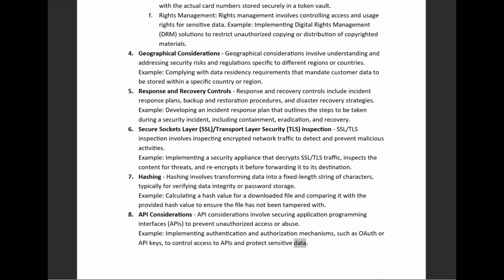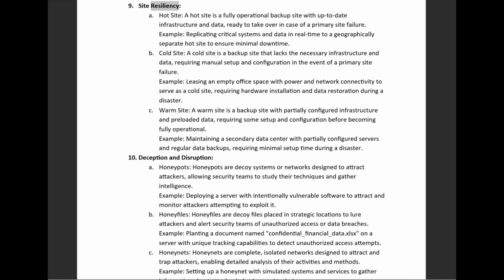Site resiliency. Hotsite. A hotsite is a fully operational backup site with up-to-date infrastructure and data, ready to take over in case of a primary site failure. Example: replicating critical systems and data in real time to a geographically separate hotsite to ensure minimal downtime.